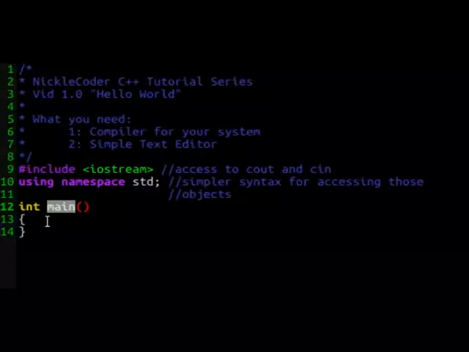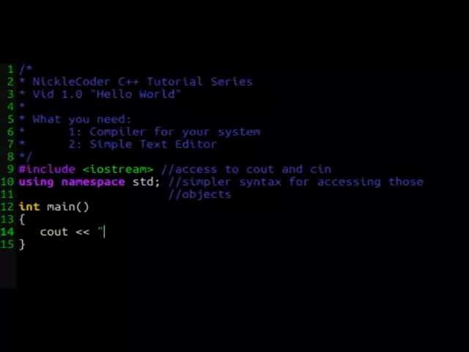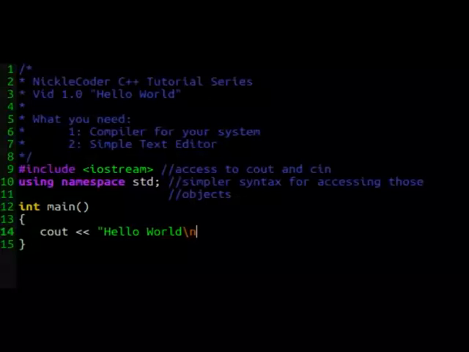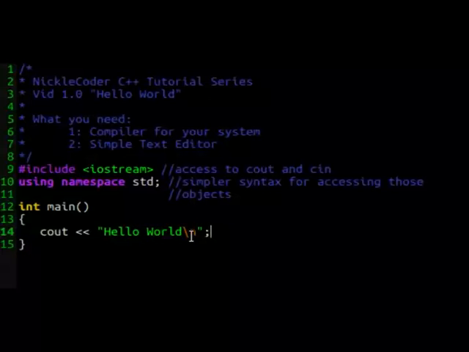Inside of main, we will write two lines of code. The first is cout with two less than signs in a row, and the quoted string "hello world\n". We cap it with a semicolon, which tells the compiler that this statement is finished. Don't forget the semicolon. The next line is return 0, again followed by a semicolon.